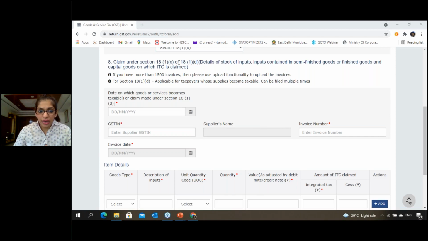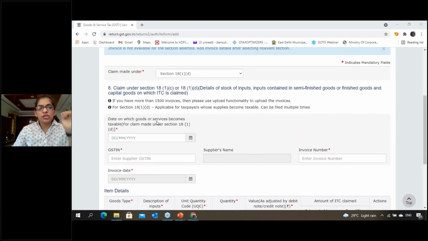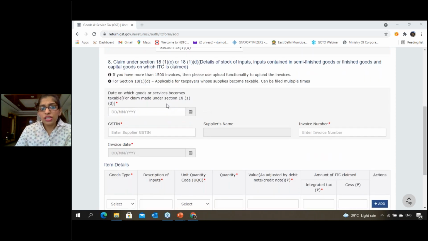If I write that 18(1)(D), I have selected that, then it is showing me that if your claim under section 18(1)(C) or 18(1)(D) is made, you can take the ITC of inputs contained in semi-finished, finished, and capital goods on which ITC is claimed. This functionality says if you have more than 1500 invoices, it can be possible. I am claiming ITC on more than 1500 invoices, then I have to do it through the offline mode. I have to download the offline utility of it, and then I will upload it and it will get uploaded in this.